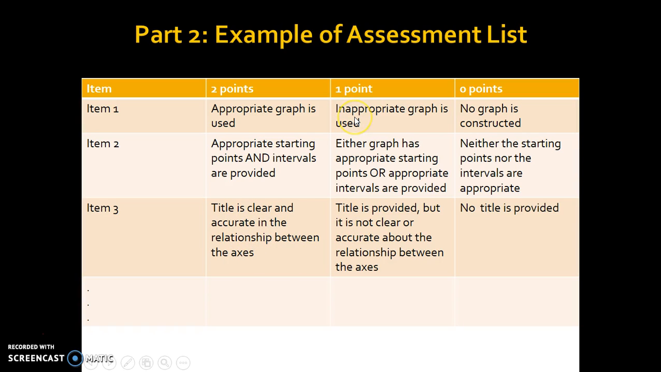For 1 point, maybe they didn't use the right graph, versus they didn't create a graph, so they got no points for it. So this one, that 0 point, probably is not going to be an often one that happens. But you have to differentiate and give some reason for that final category. For item 2, maybe they only gave the right starting points, or they were only using the right intervals. And 0 points would be that neither the starting points nor intervals make any sense. Whereas for the title, a title may have been given, but it's not clear or accurate, versus no title being provided would get them 0 points.